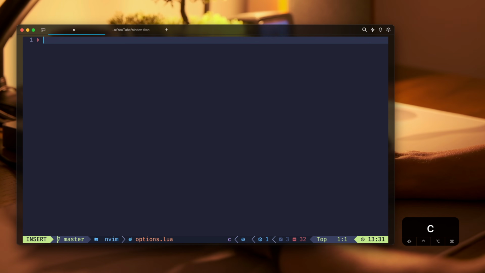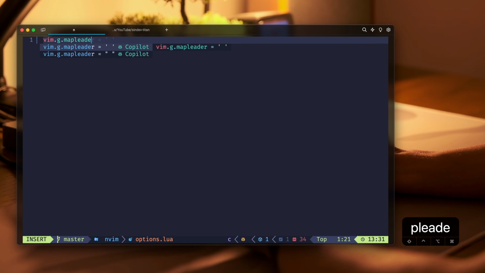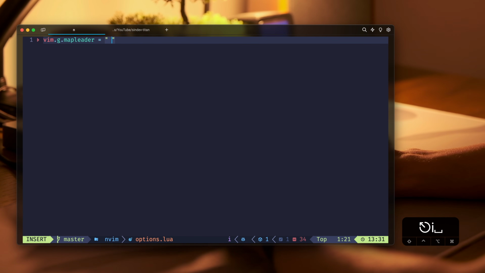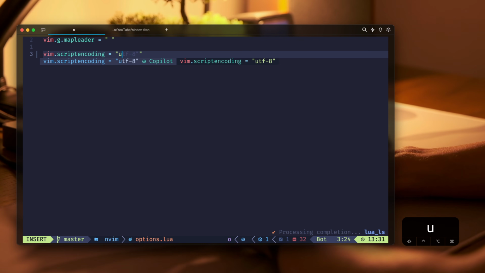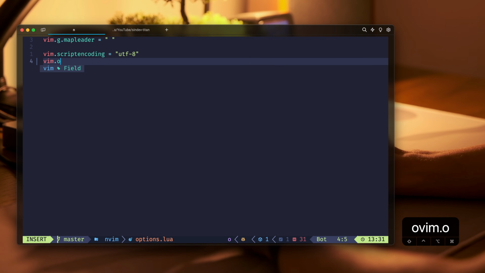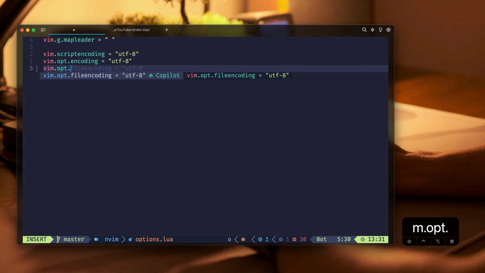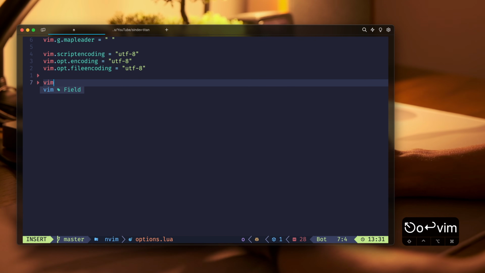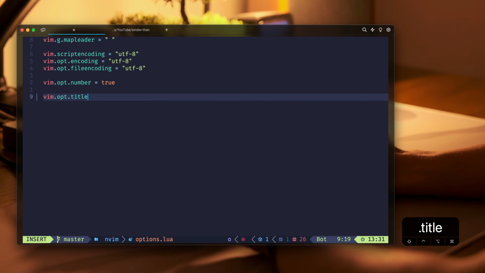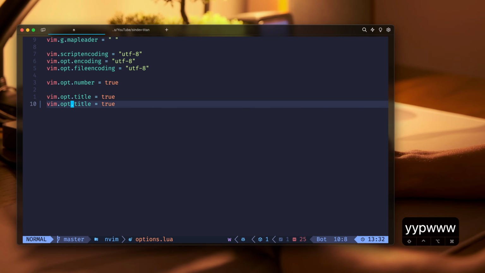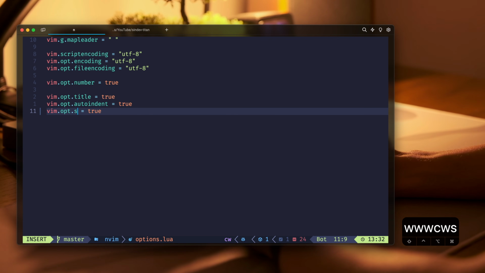Next, let's set some default Vim options. I map my leader to the spacebar, set the default encoding for file types to UTF-8, enable line numbers on the left part of the screen, make Vim use the current buffer name for the window title, and enable automatic and smart indentation.